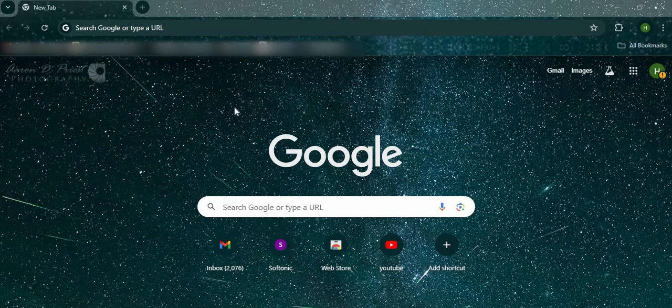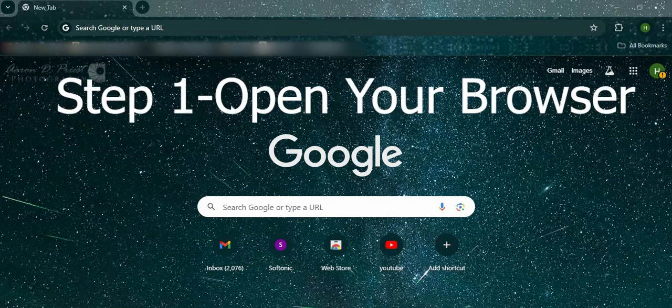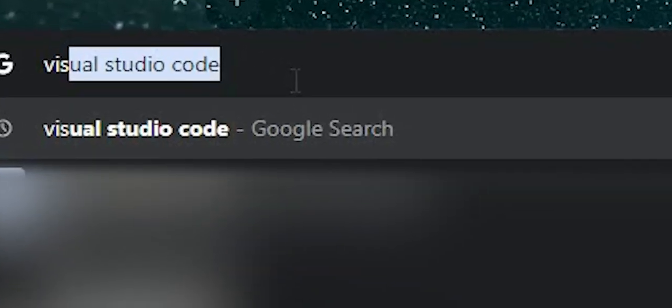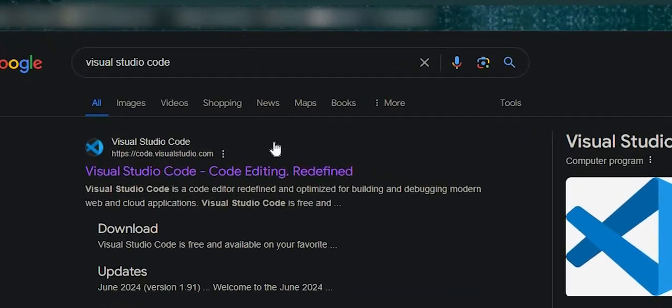Hey everyone, in this video I am going to show you how you can install VS Code on your system. So first you need to open any browser you have. I am going for Chrome browser. Then you need to type Visual Studio Code and you need to open the first link.